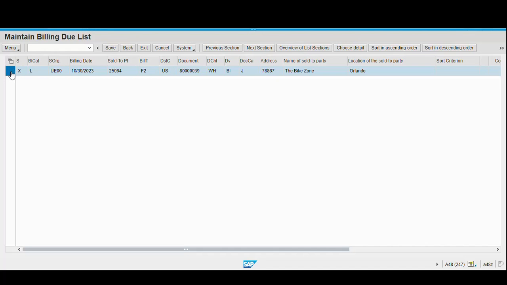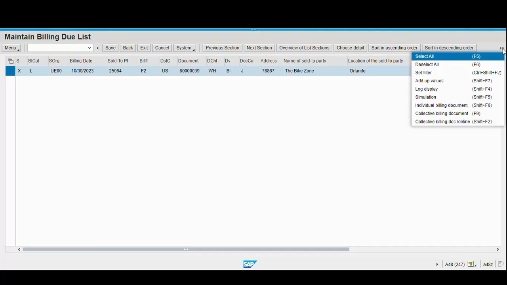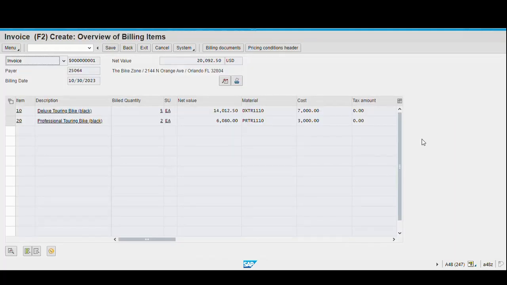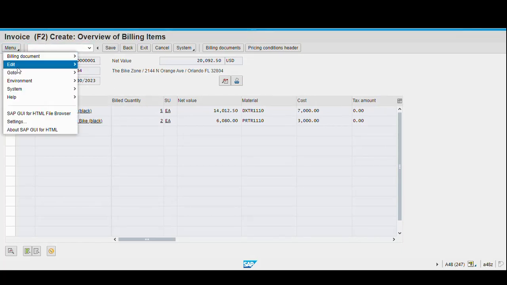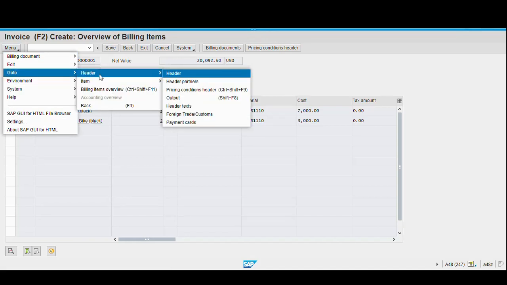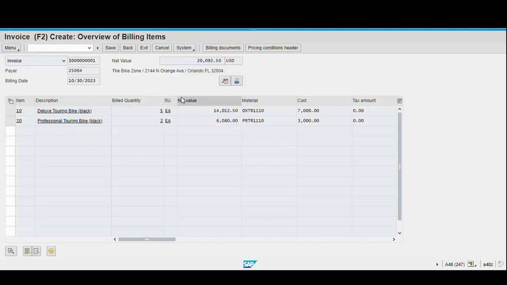Select this line, complete row from here, and let's go to individual billing document for this. So let's choose from here individual billing document. So I will get this detailed screen for me. Now what I'm going to do, I'm going to print this invoice. So click on menu. From menu go to header, and from header click on output. This is the output.